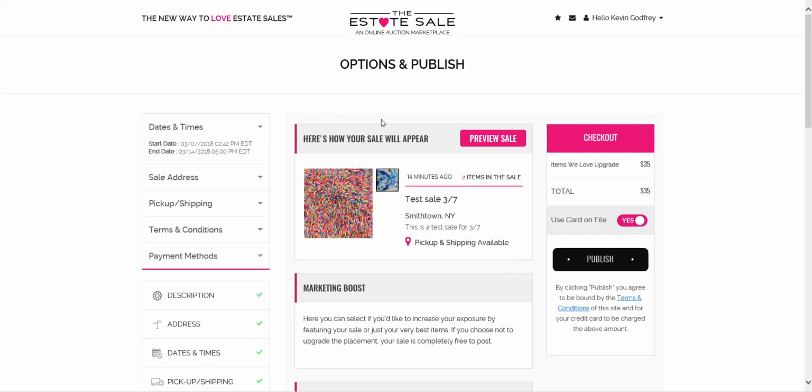So here we go, options and publish. This is how your sale will appear. Here is the time I started to work on the sale. So while we're at 25 minutes, I really only worked on the sale for 14 minutes. 2 items in the sale. This is the company title. This is the town. This is the description.